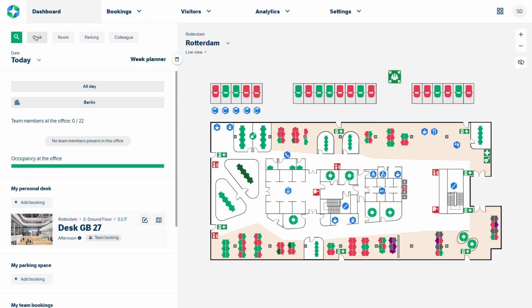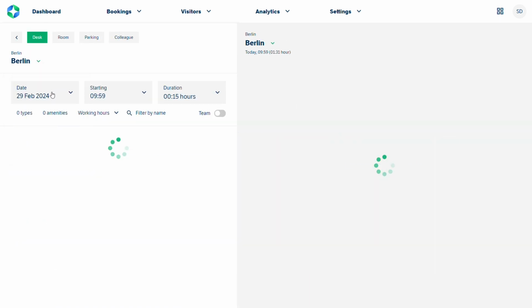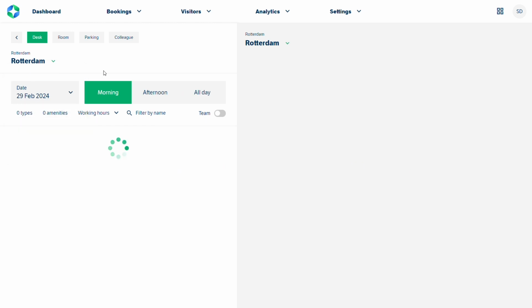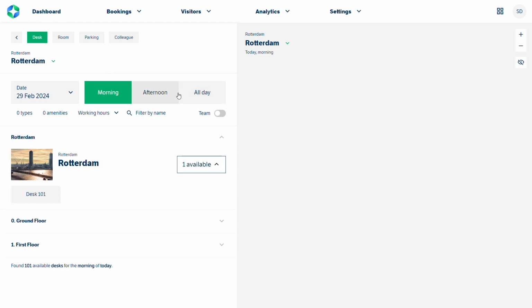If I was searching for a desk and I wanted to be at my Berlin office, then on a particular date we've got a start time that we can select and we have a duration that we can select as well. However, if I go to my Rotterdam office, you can see that that is now just for a morning, an afternoon or all day. So there's a change in the way we can actually book by the different time preferences.